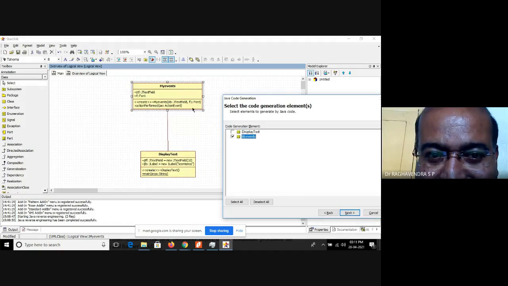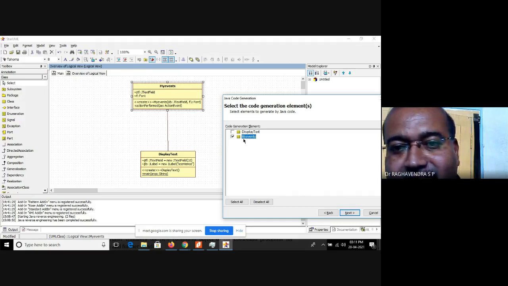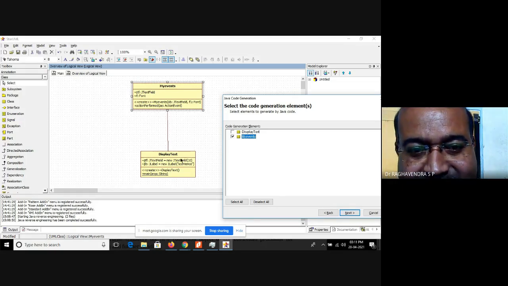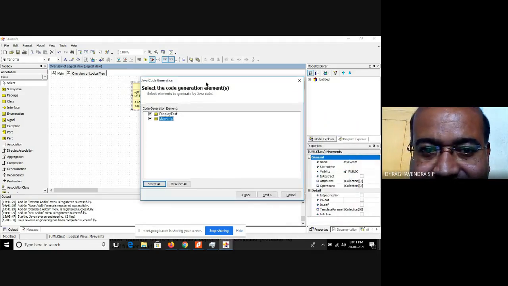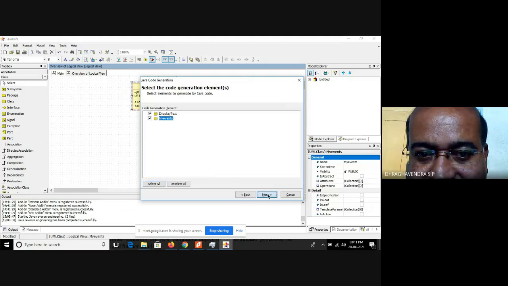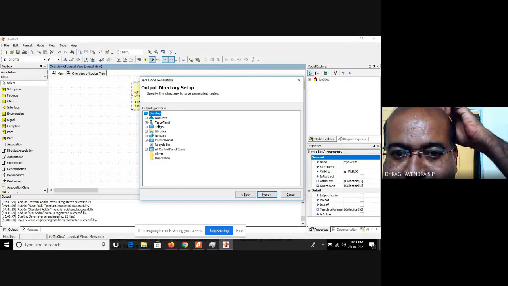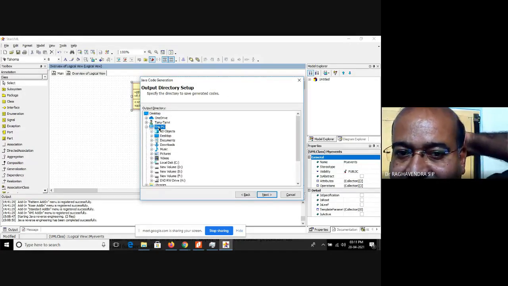See, so this one I have selected. That is why the checkbox has been clicked for my events. So display text is not selected. You click this, okay, or you can check select all. So now all the classes have been selected. Now click on next.